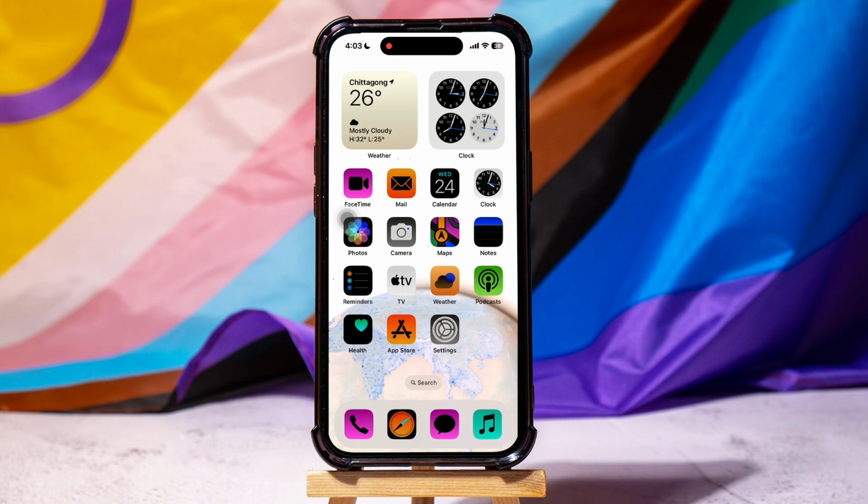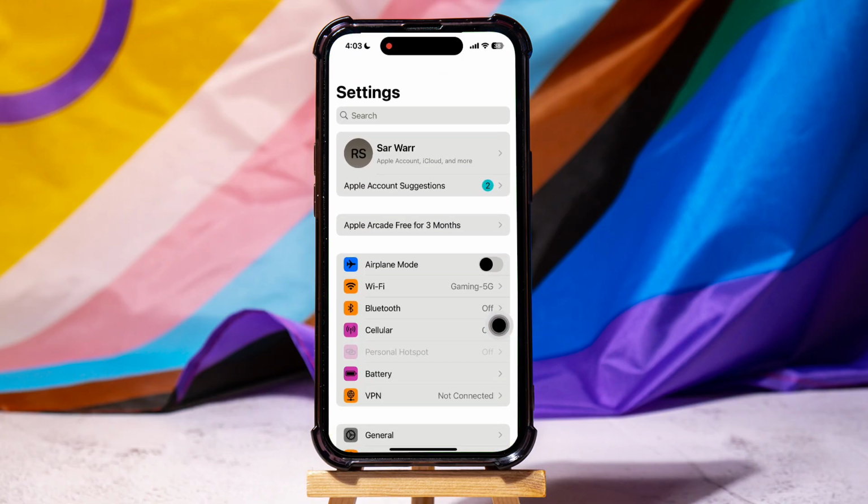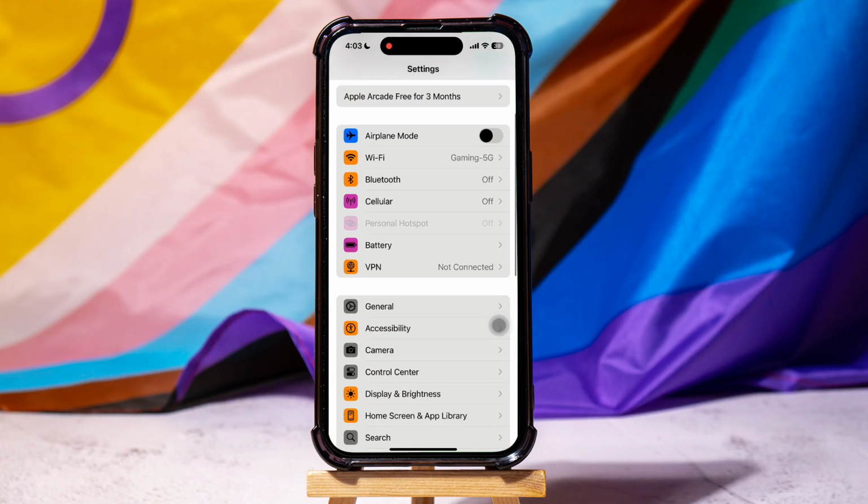How to turn off Classic Invert on iPhone. To get started, first of all go ahead and open up the Settings application on your phone. Once you're here, go to Accessibility as shown.